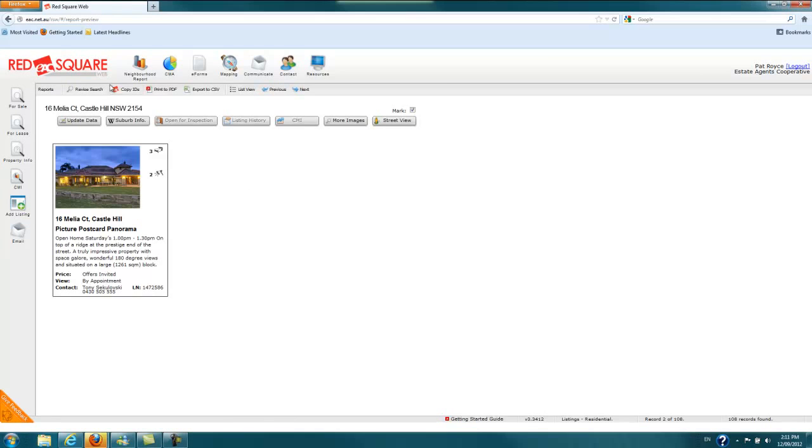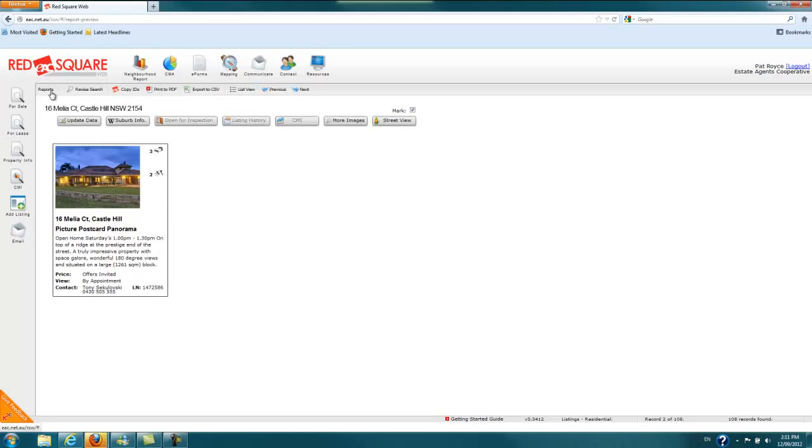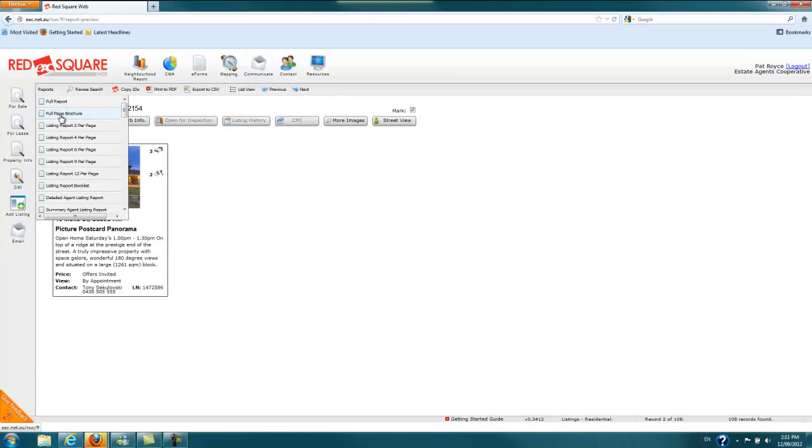The other change that has been made within the reports relates to the full page brochure. On the full page brochure, we have now limited the open for inspection time to just show you the next open for inspection. So instead of having a range of inspection times, the full page brochure will now only show you the next scheduled open for inspection.